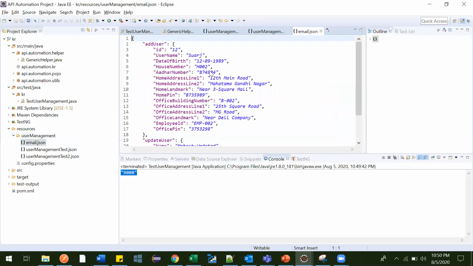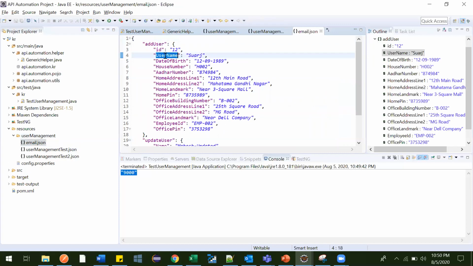Inside email, let me provide an email ID. For username, I'll provide an email ID @gmail.com. Okay, so now we can use this, right? Username, or let me write email.